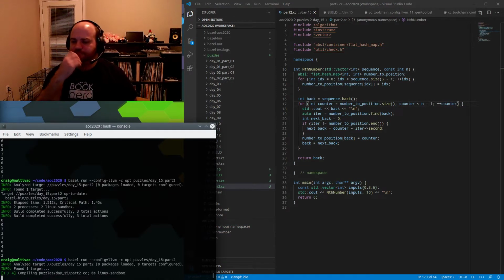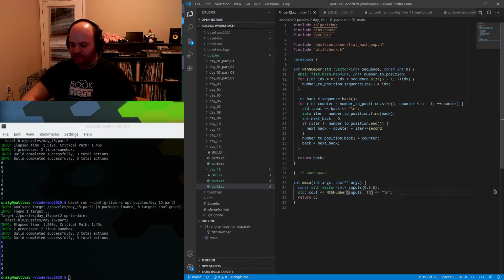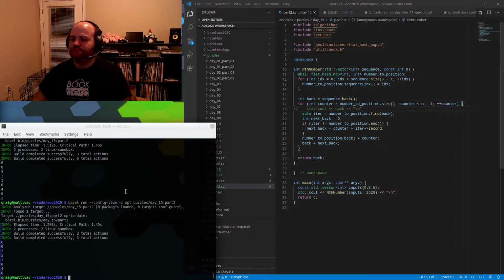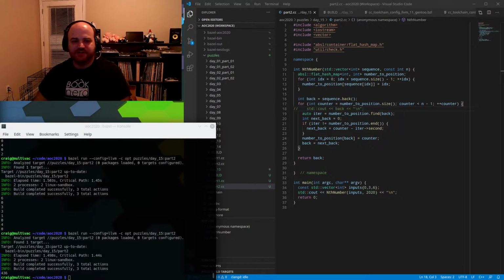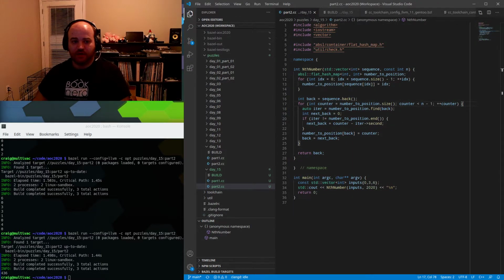Is really it. Turn 10 would be 0. Okay, let's try 2020. Off by one errors, they get the best of us. That gives 436, which is correct for that short input. Now let's try our actual puzzle input again with 2020 and see if it still gives us the same correct answer for the first part.